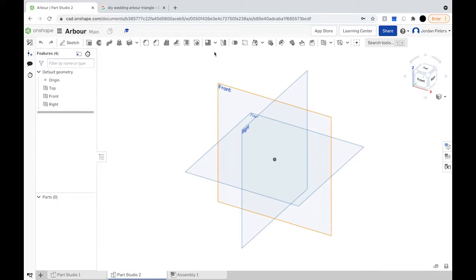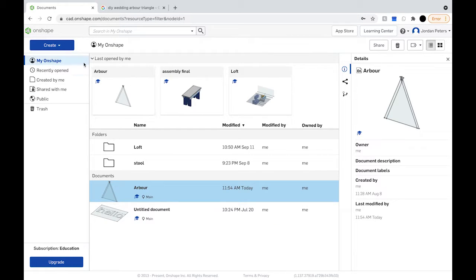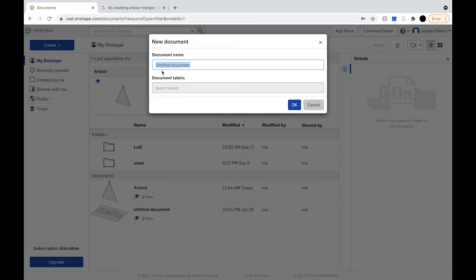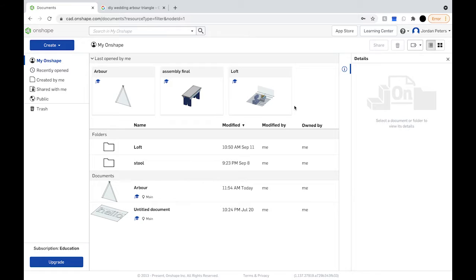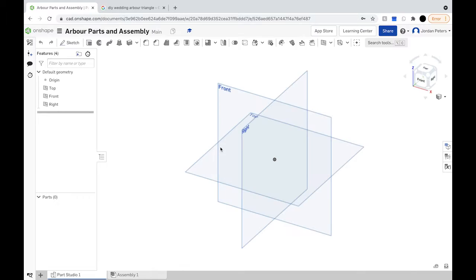So first thing you're going to want to do is go to Onshape main page. You can create a new document. We'll do that actually. We'll create a new document and call it Arbour Parts and Assembly. Okay. And now we're in the Parts Studio. Down the bottom left you can see one's Assembly, one's Parts Studio.